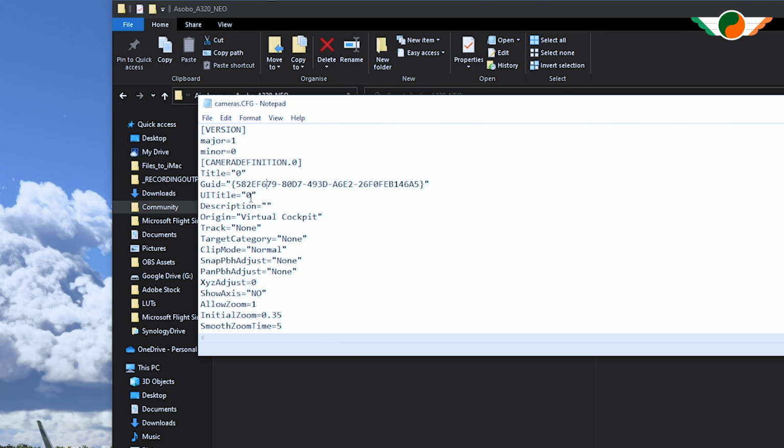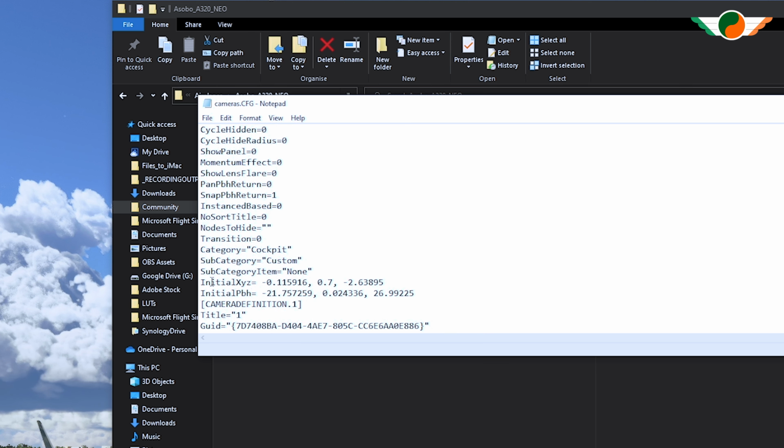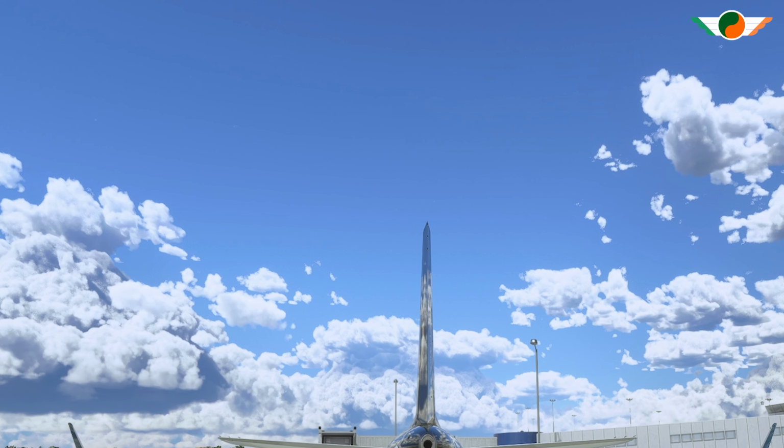So in title 0, I'm just going to scroll down, and here, under initial XYZ, I'm going to change that from -0 as it is at the moment to -5. And what that'll do is, I'm going to hit save, it'll change our view from rather being in the cockpit to just outside the cockpit. Now for this change to take effect, I do need to reload the aircraft.